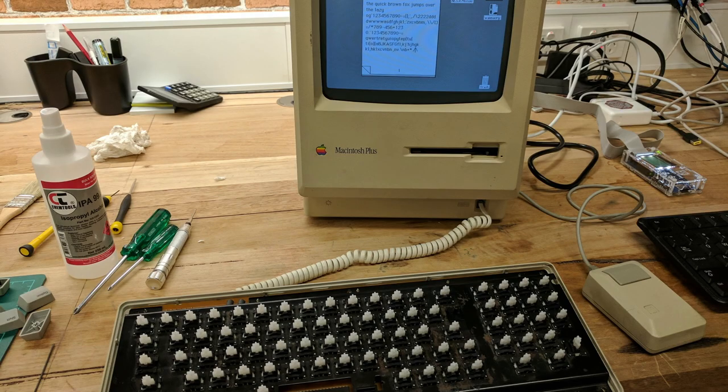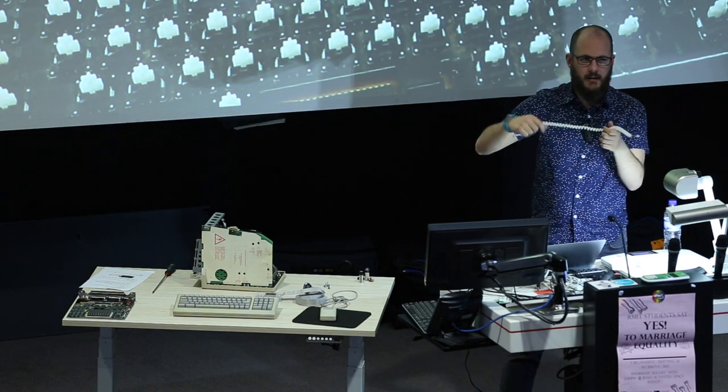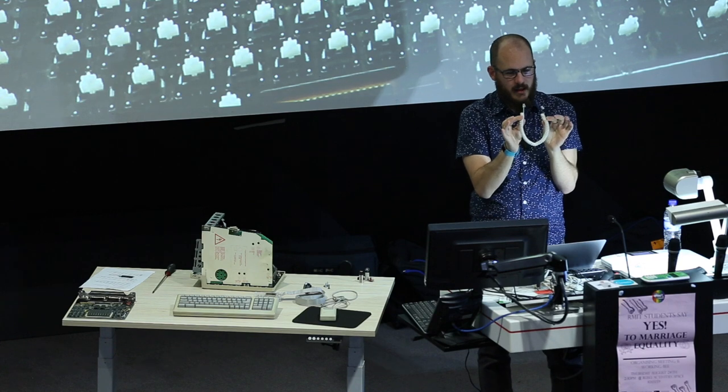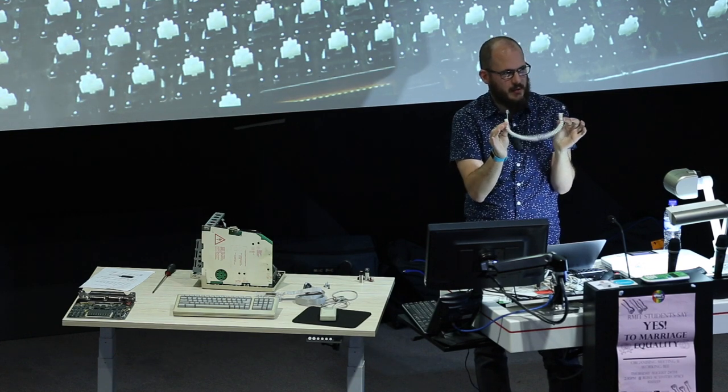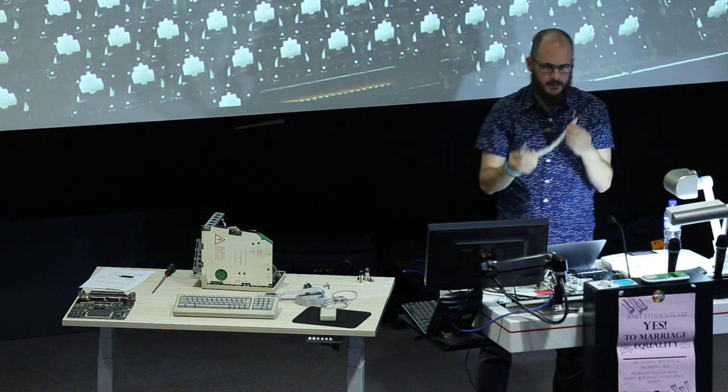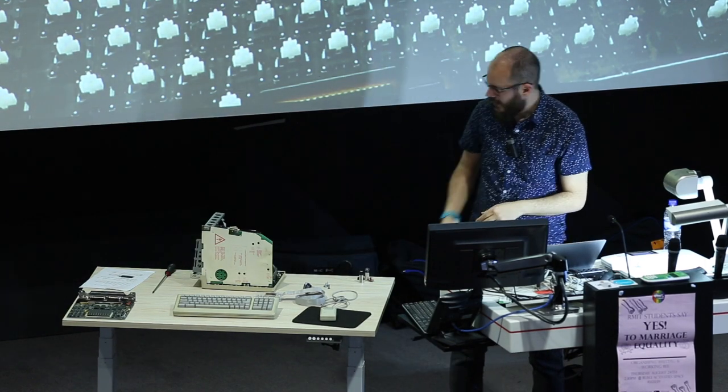I got together a cable. This was a phone handset cable. But beware, they deliberately wired the Macintosh keyboard cable the wrong way around. So I had to recrimp one of the ends. After figuring that out, it worked.